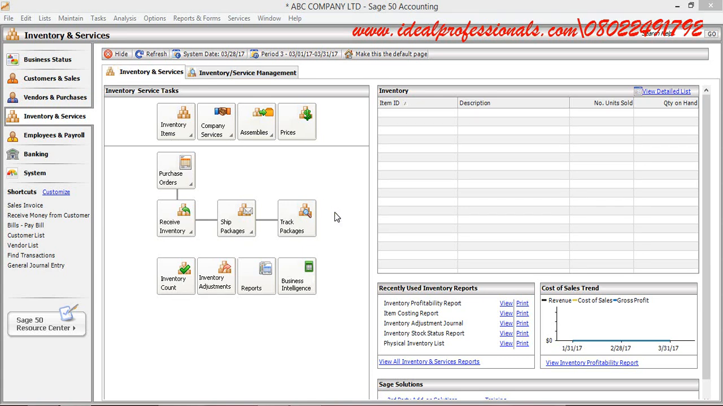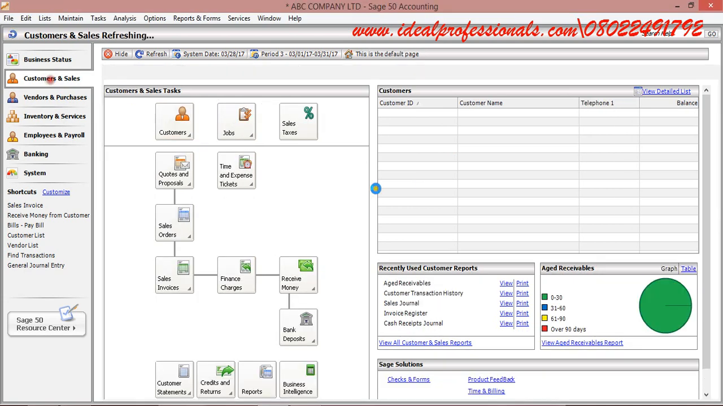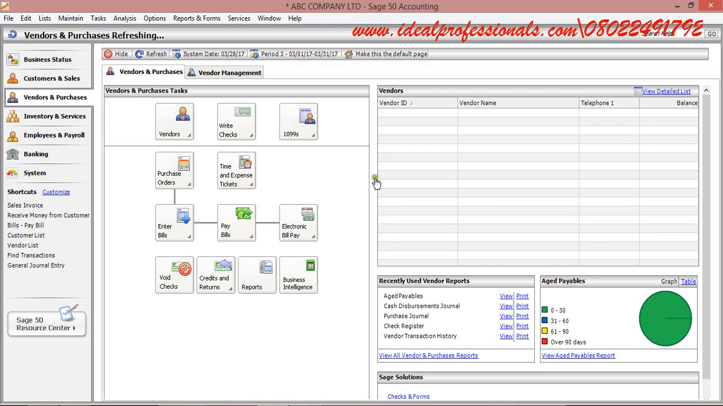This tutorial will look at how to import our customers list, our inventory list, and our suppliers list. So at this stage, this is a new company. There's no inventory, there's no customer, and there's no vendor. So the first thing is to create everything in Excel.